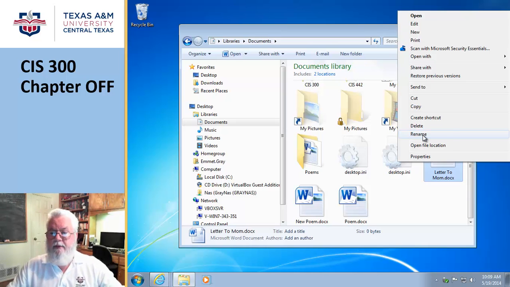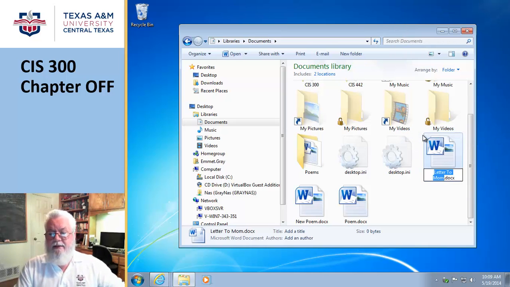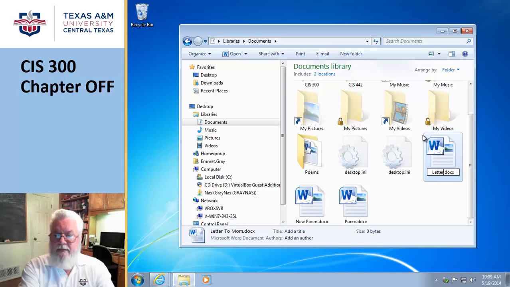Okay, it's pretty simple. It helps you out by lighting up things in blue here. And so I can just type letter to dad, and now I have renamed a file.